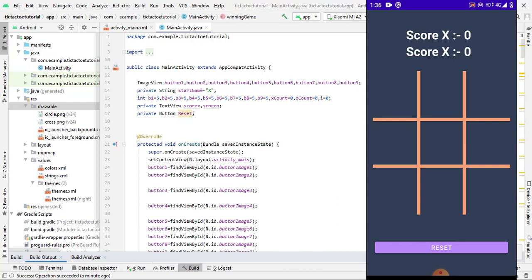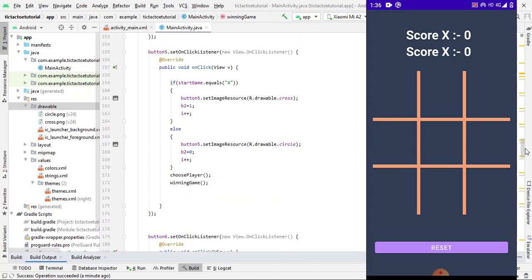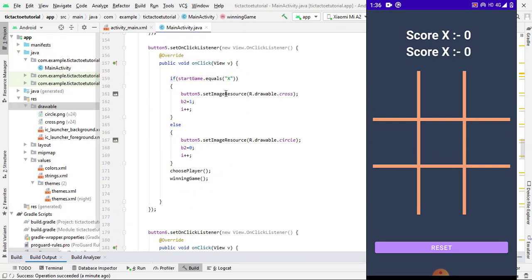So here you know very well, by default what I store X. So let us suppose I come here the code of button 5. So I am going to click on button 5. So if I click on button 5, if start game contain X, then I have to simply set the image resource cross, and otherwise if it not contain X, then I have to simply set the circle. So by default what it contain X. So if I click on 5th button, you can see the X appear here.